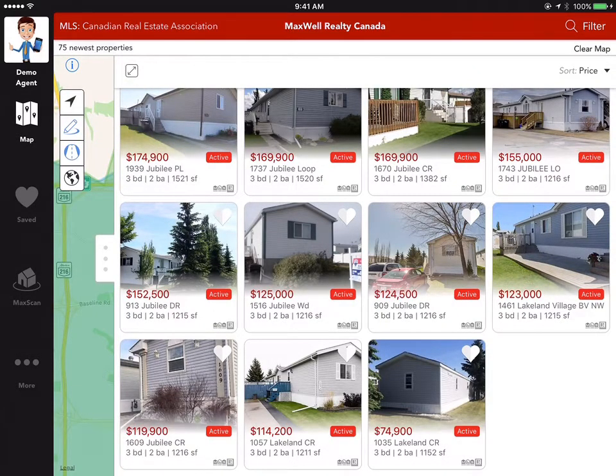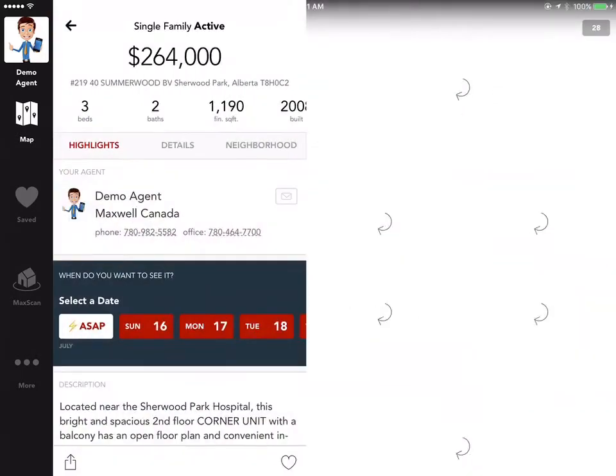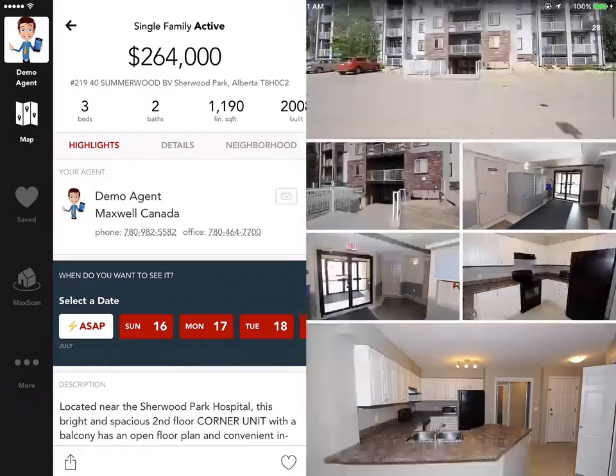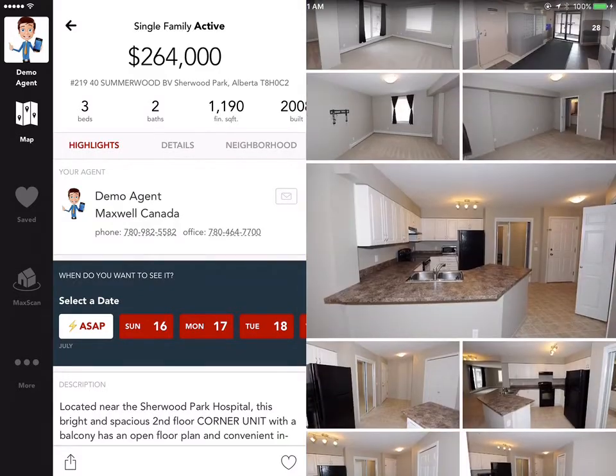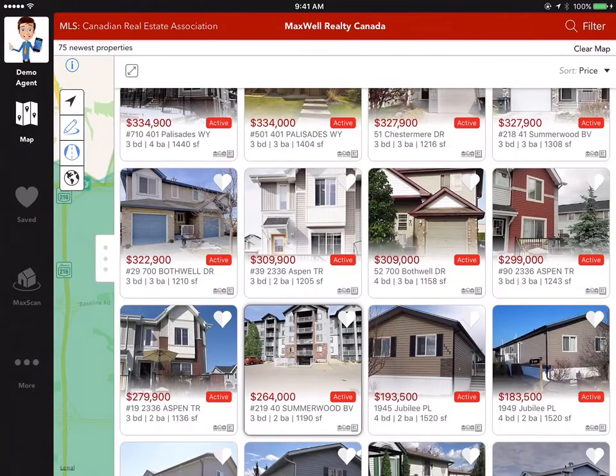Apparently I'm a trailer park kind of a person. So here we are. There's even a couple of condos here that we would be really happy to live in. I think that one looks really nice. So that's a little bit about the app.